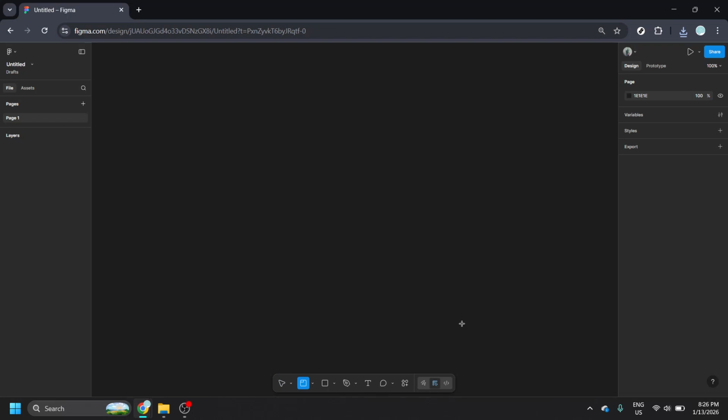In today's video, I'm going to teach you how to add a layer blur in Figma. By the end, you'll know exactly how to set it up, why each setting matters, and how to tweak it so it looks clean and intentional.